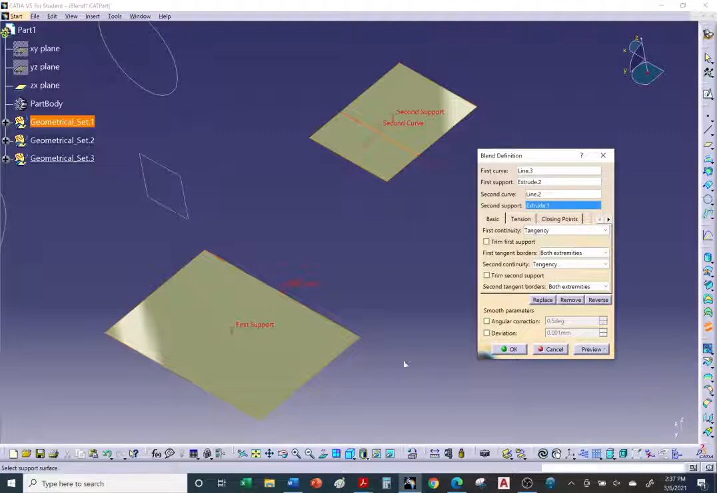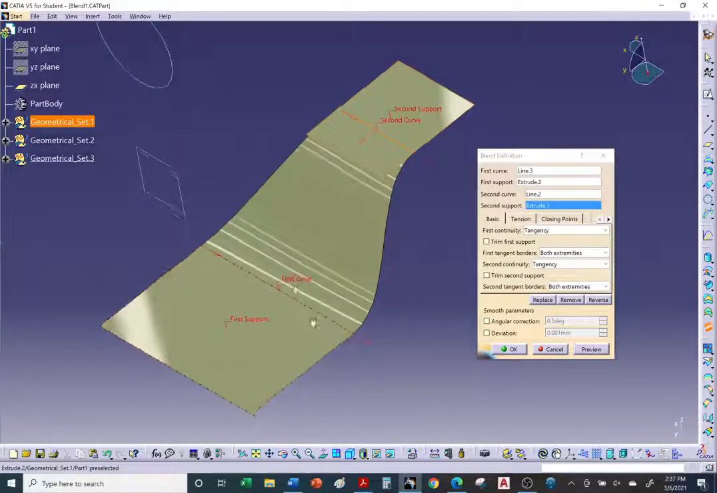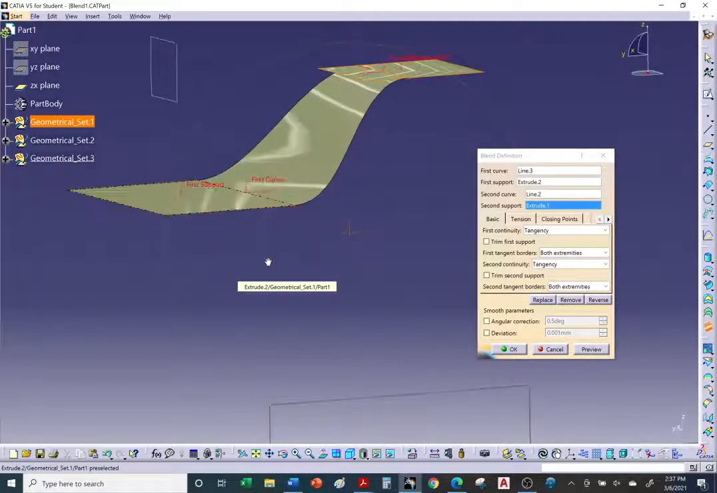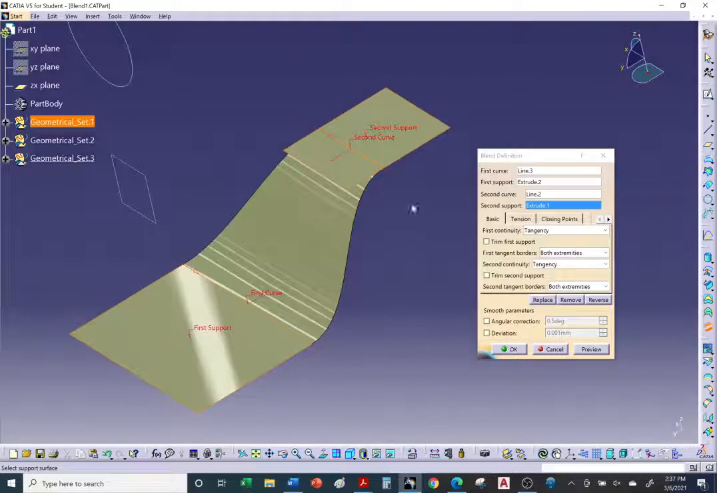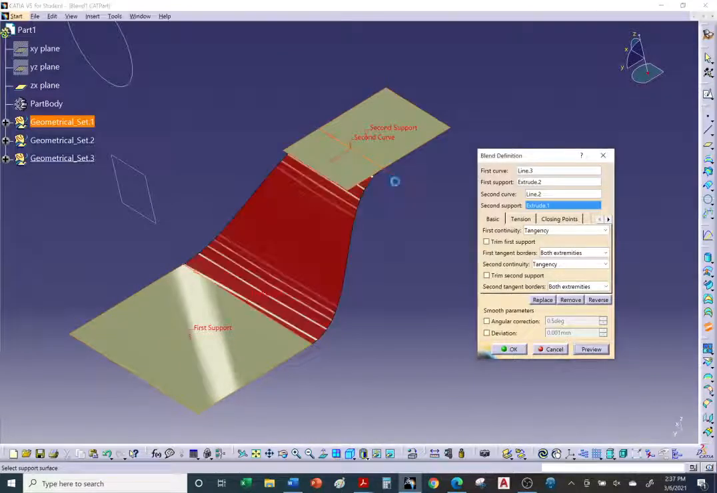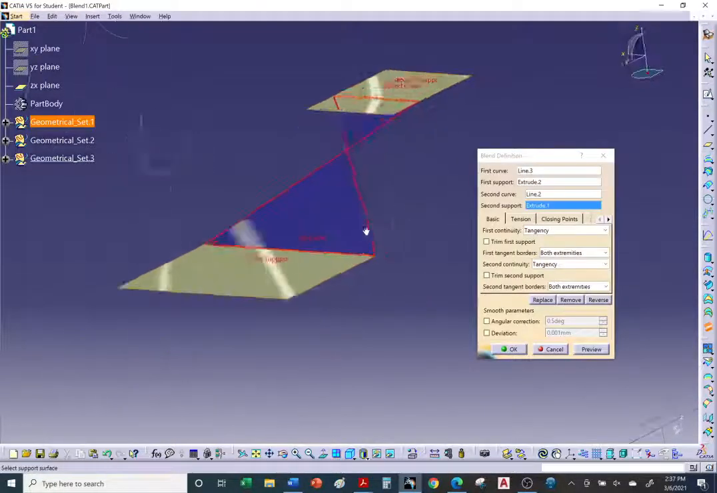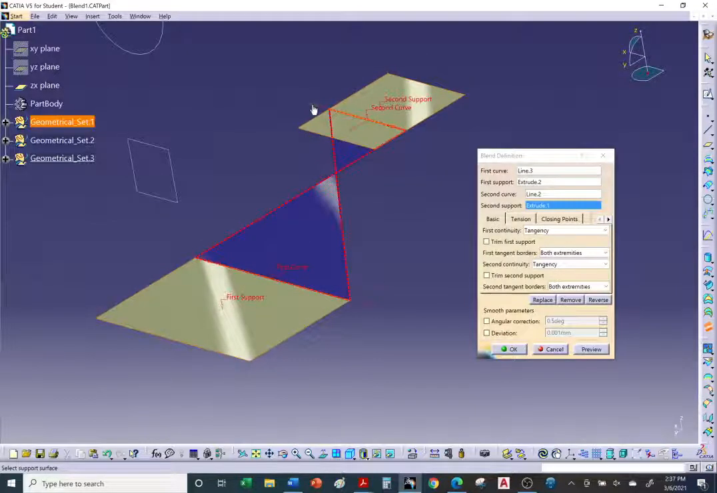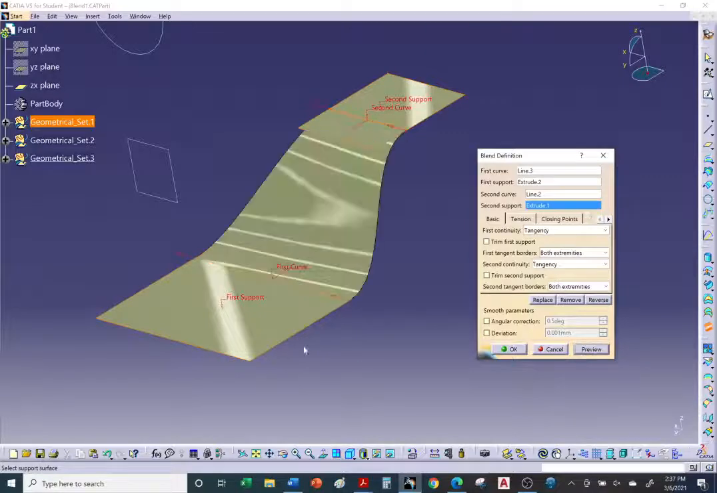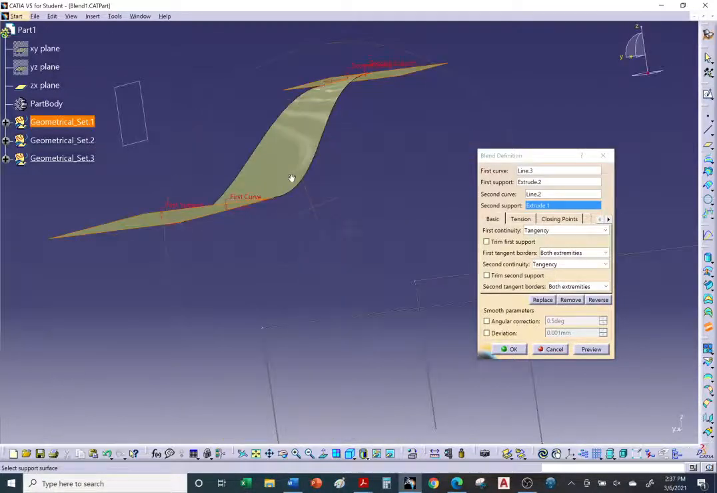Make sure the red arrowheads are pointing in the same direction, which they are. Preview, there it is. What happens if the red arrowheads are not pointing in the same direction? Preview. Notice it's going to want to twist. So the red arrowheads need to point in the same direction. It doesn't matter which direction as long as they both point in the same direction. There it is.